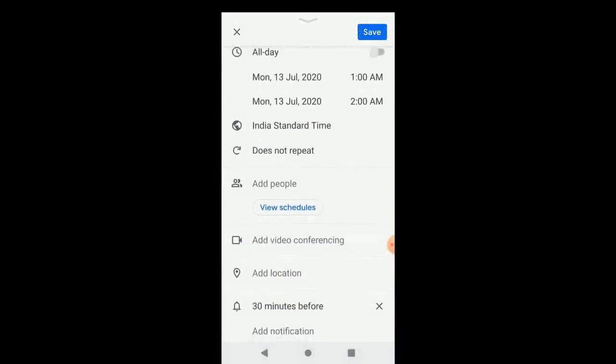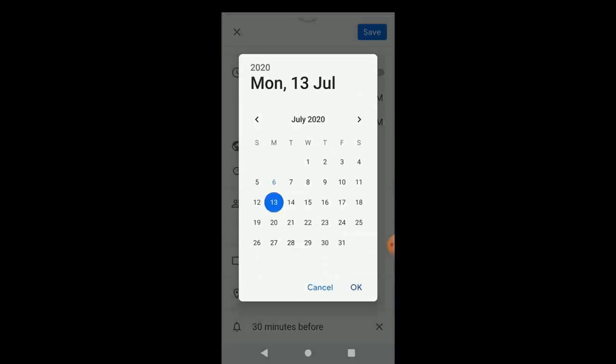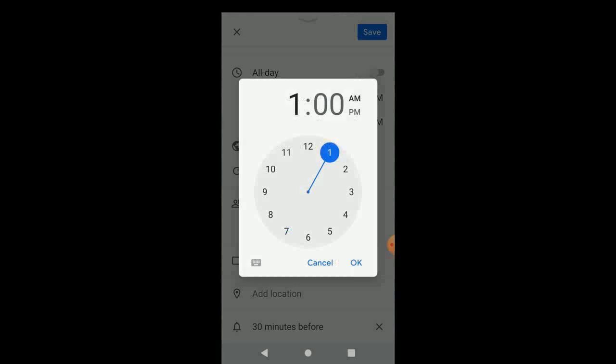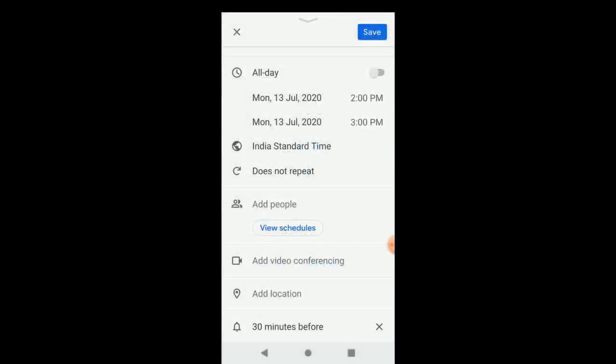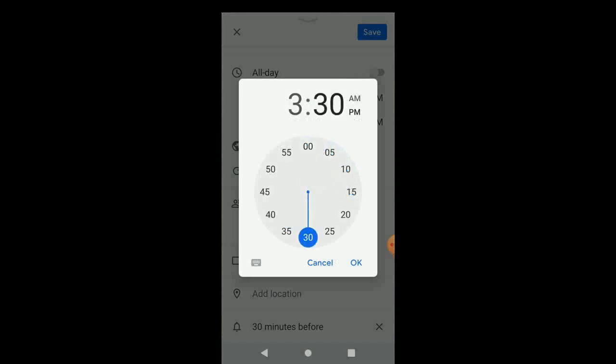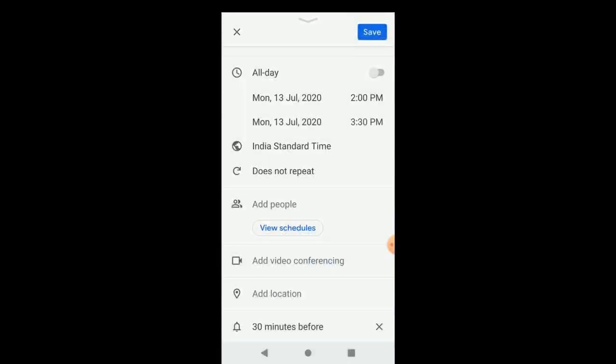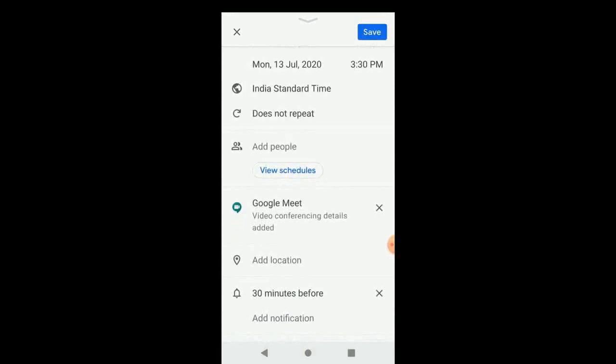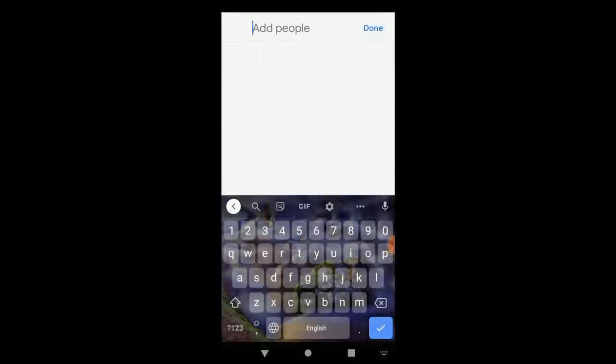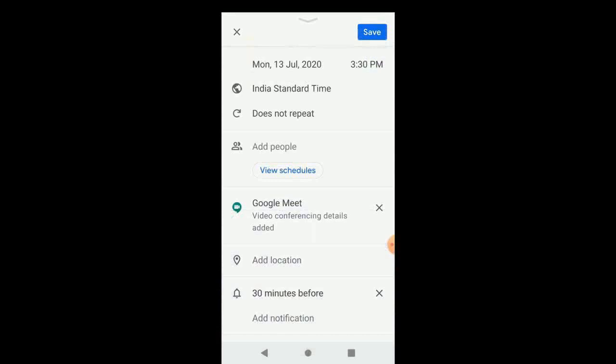nothing planned, so tap to create. So I have tapped it. I have to create, and timing is from 2 p.m. to 3:30 p.m. Okay, and I want video conferencing for that, and I can add the participants here, the email IDs of the participants, so that they also get the message that there is a meeting scheduled on July 13th from 2 p.m. to 3:30 p.m. And click on save.